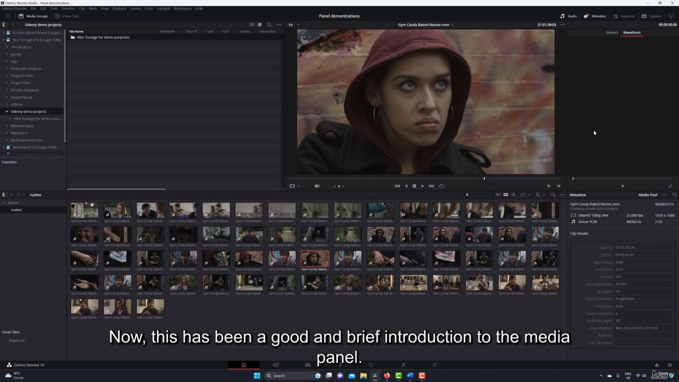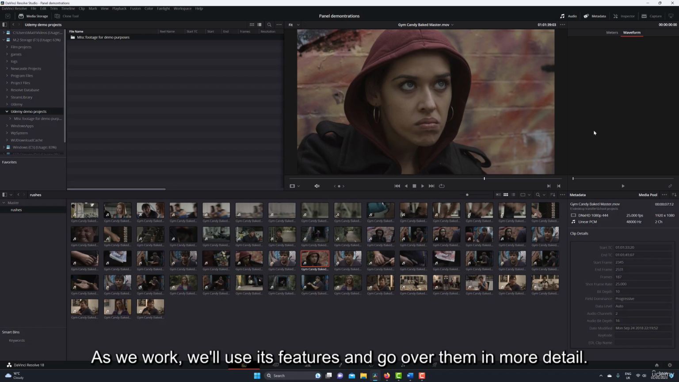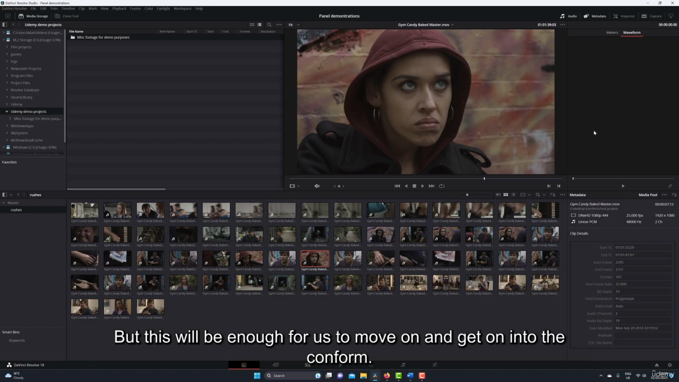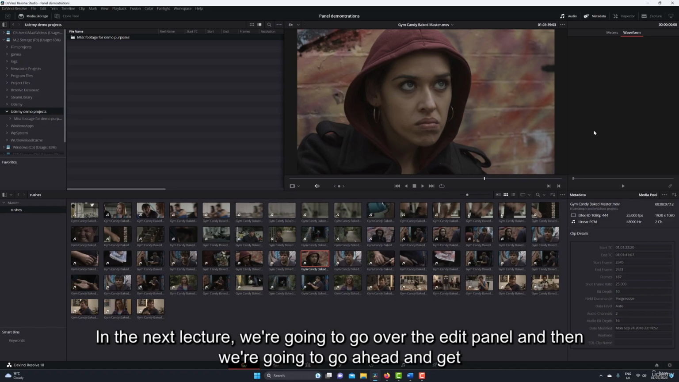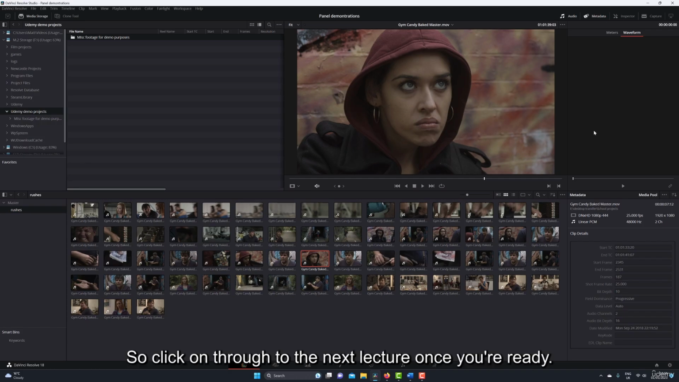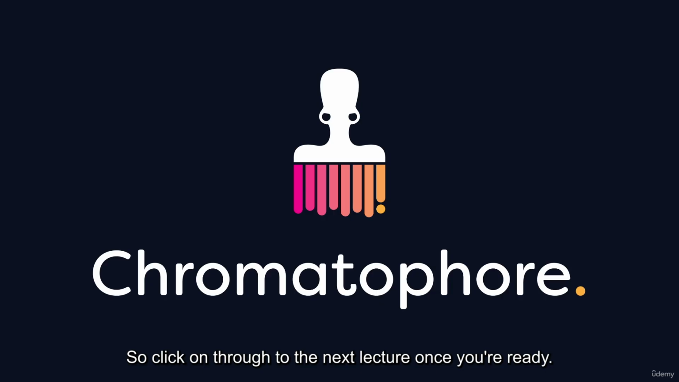Now, this has been a good and brief introduction to the media panel. As we work, we'll use its features and go over them in more detail, but this will be enough for us to move on and get on into the Conform. In the next lecture, we're going to go over the Edit panel, and then we're going to go ahead and get on with the Conform. So click on through to the next lecture once you're ready.